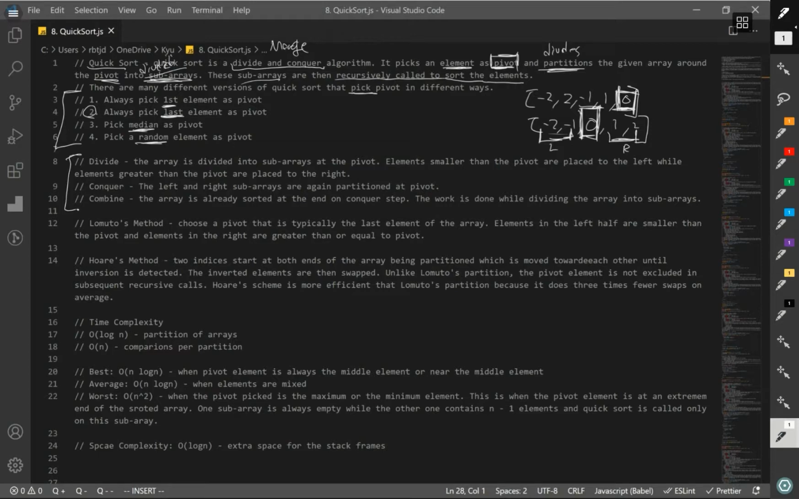And remember, QuickSort is a divide and conquer algorithm. So divide: the array is divided into sub-arrays at the pivot. And this is what we saw, right? The left side and the right side. Elements smaller than the pivot are placed to the left. Everything smaller, while the greater numbers are on the right. And then we conquer. The left and right sub-arrays are again partitioned at the pivot.